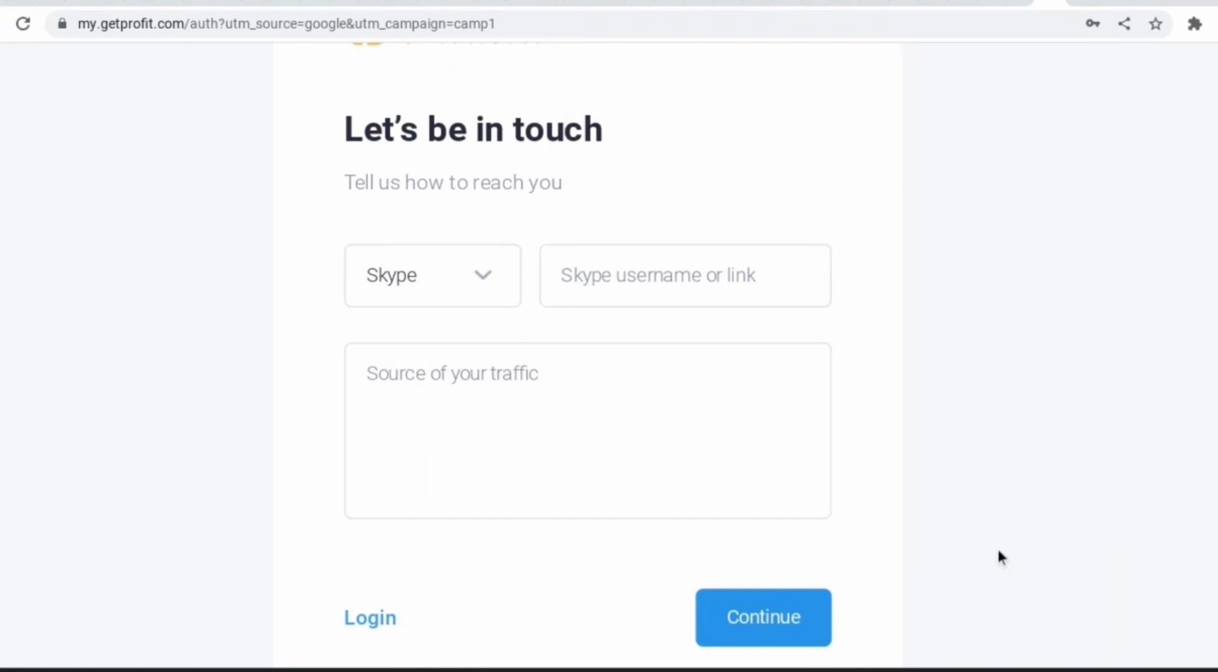Then, let's be in touch. Tell us how to reach you. Then you have to select how they can reach you on this particular platform, WhatsApp. Then you have to put your username for this WhatsApp. Then your source of traffic: how will you drag this traffic?